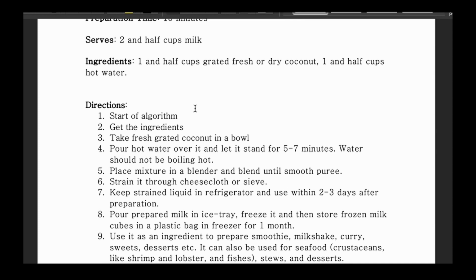Step 8. Pour the prepared milk in an ice tray, freeze it, and then store the frozen milk cubes in a plastic bag in the freezer for 1 month. Step 9. Use it as an ingredient to prepare smoothies, milkshakes, curry, sweets, desserts, etc. It can also be used for seafood, crustaceans like shrimps and lobster, and fishes, stews, and desserts. Now, step 10, clean up dishes. Step 11, end of algorithm.